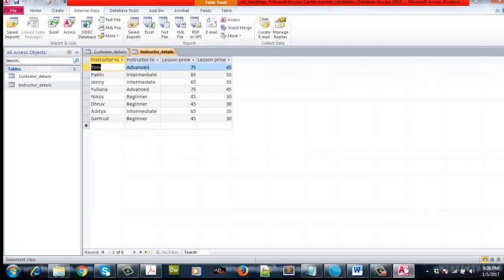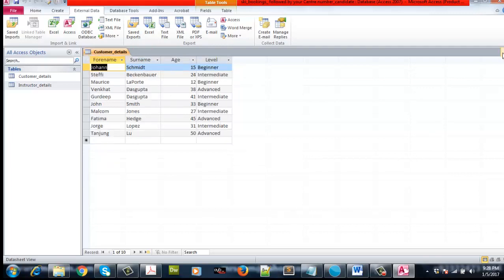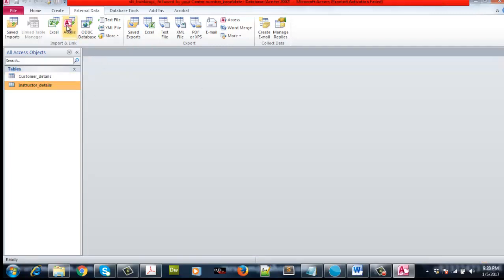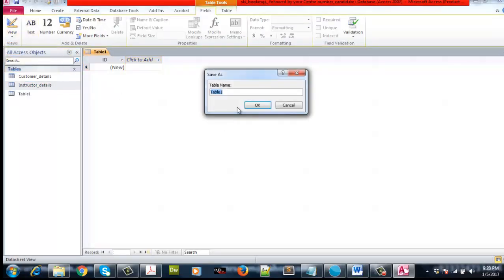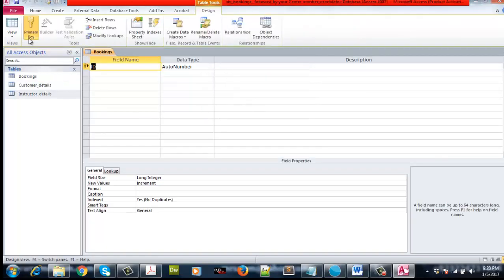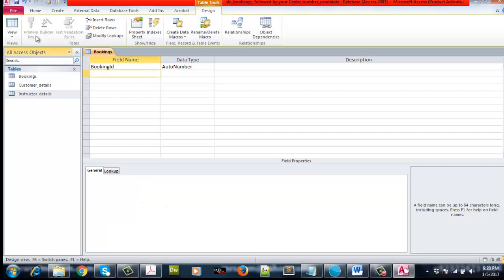So initially, if I look over here, there is no way I can create any suitable sort of relationship between these two tables. And frankly, there's no point of creating a relationship between these two. In order to make a booking system, obviously what we have to do is make another table, and this table that I will create, I will name it bookings. The first field I'll name bookings, or booking ID to be specific. I'll leave it as auto number.